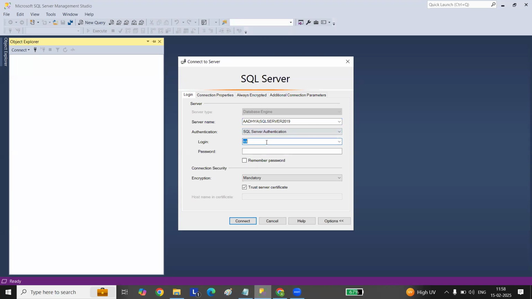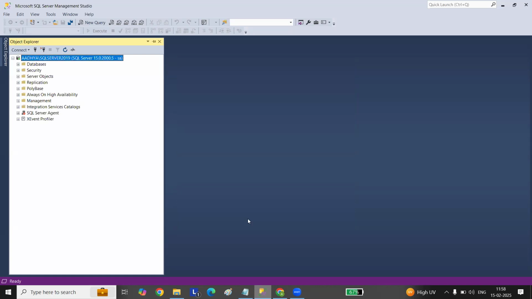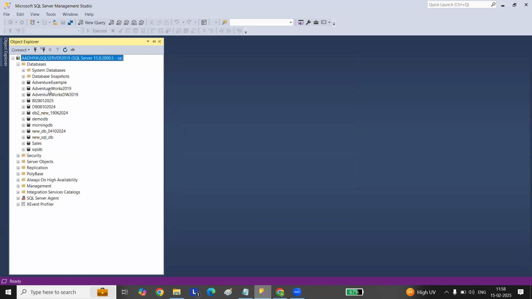So by default, whenever you go with SQL Server authentication, login would be SA and password. You might know the password that you gave at the time of installation. Give that password, and for connection security, encryption mandatory. Enable this trust server certificate. Click on connect here. So here you see you have many databases available in this folder.